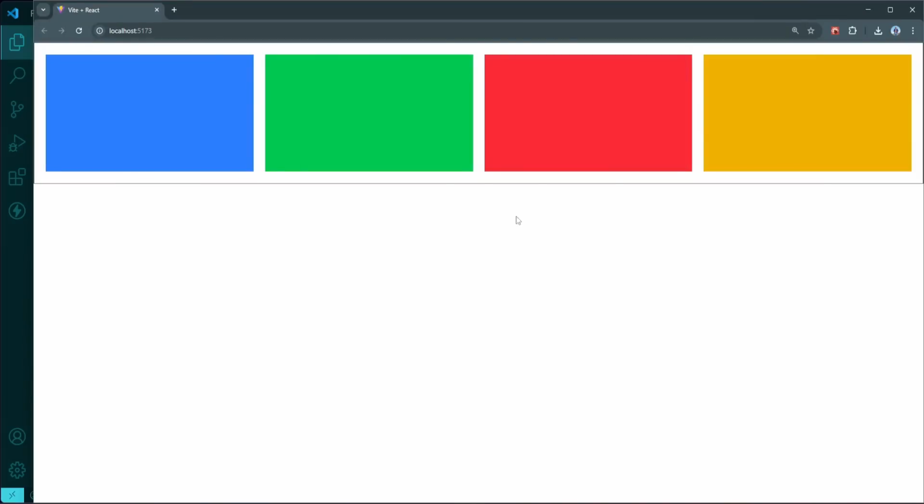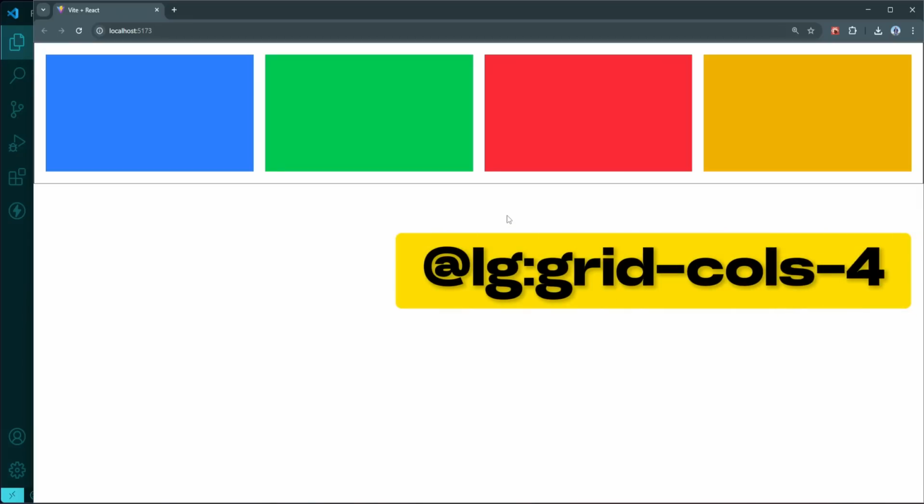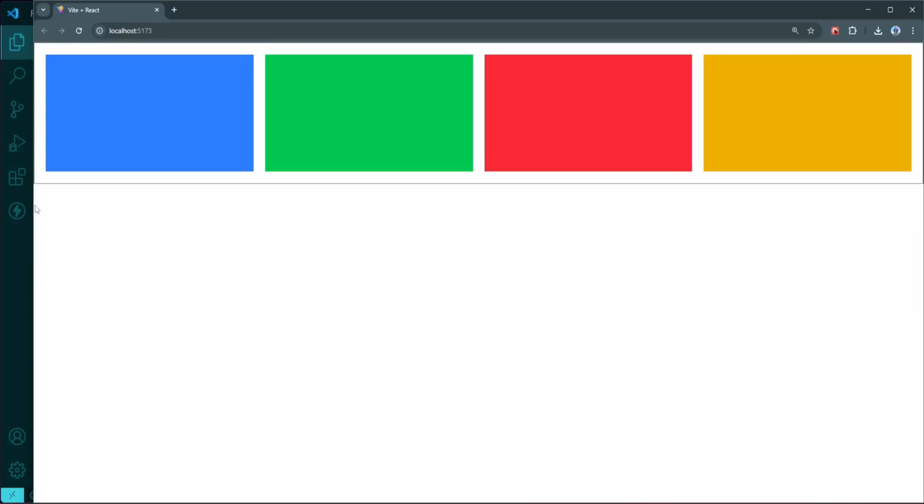As we load this example in the browser, you will see a grid layout with 4 colored boxes. The grid starts with 4 columns because of the @lg:grid-cols-4 class applied when the container is large enough. This ensures the content is evenly distributed in a visually appealing layout. Now, let's start shrinking the browser window.